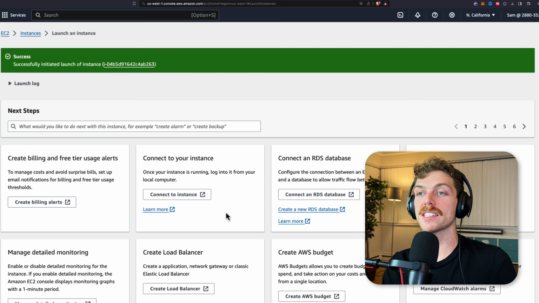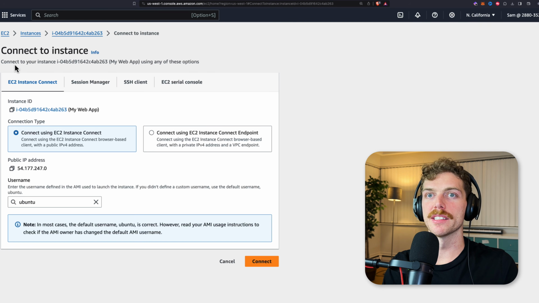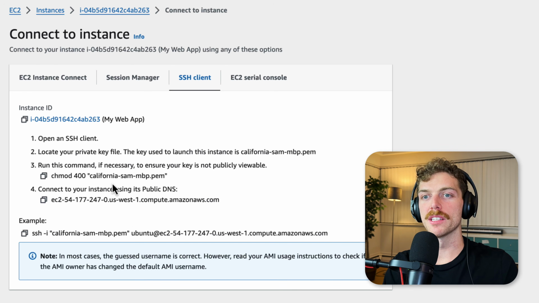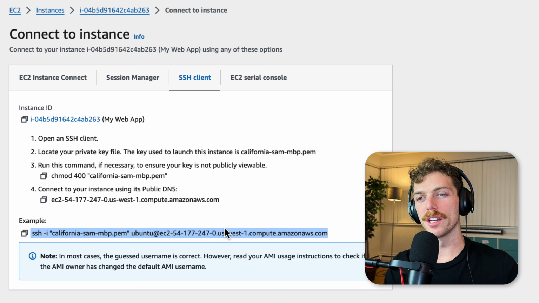Then the very next thing we want to do is actually connect to that instance. I want to log in from my laptop so that I can start installing software and configuring this virtual machine. So I'm going to click connect to instance to get instructions here. I'm going to go to SSH client and it gives me instructions on how to connect over SSH. If I'm on a Mac or a Linux machine, this is just going to work. If you're on a Windows machine, you're probably better off using WSL, or at the very least use git bash, and things should just work for you there.